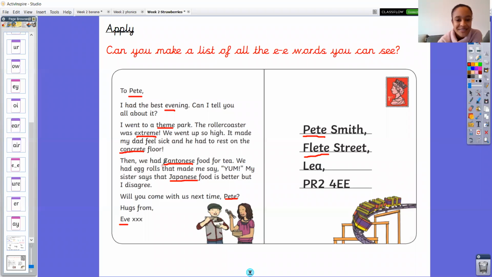Okay, well done everybody. So I've just gone through. I wonder if you spotted all the E split digraph words. It is a tricky one, this one, because there's not many words that have got the E split digraph, not like the A sound. Okay, so I've got Pete, to Pete. I had the best evening. So like I said, it's not always at the end, but most of the time it is.